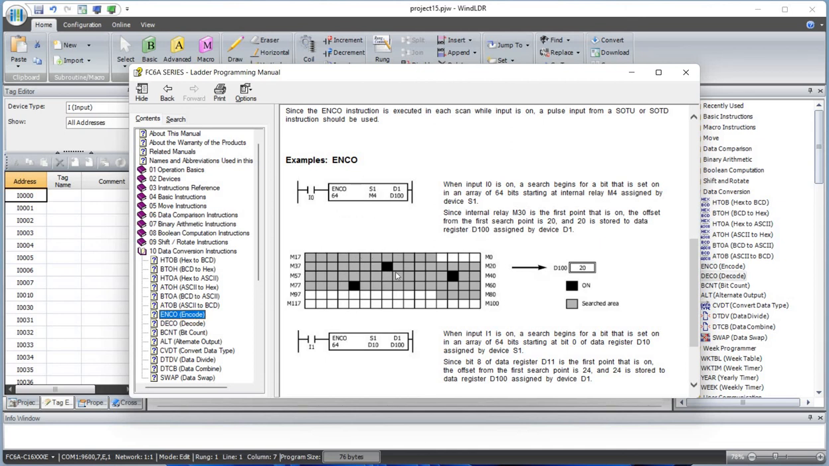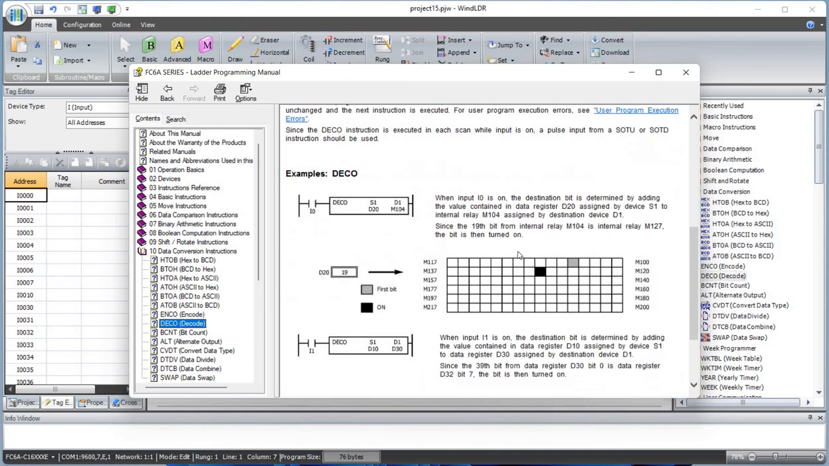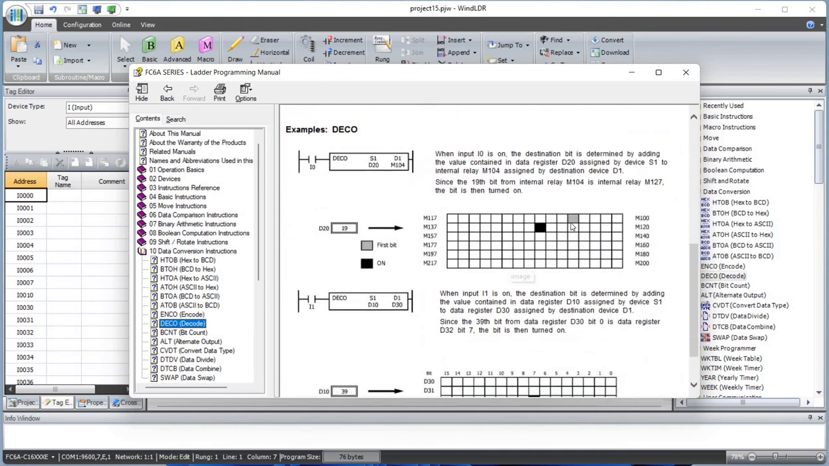Encode is mainly searching the input value, no matter how many there are, but the priority is the least significant bit. And decode is basically the exact opposite of encode, where you are decoding the value based on the input given.